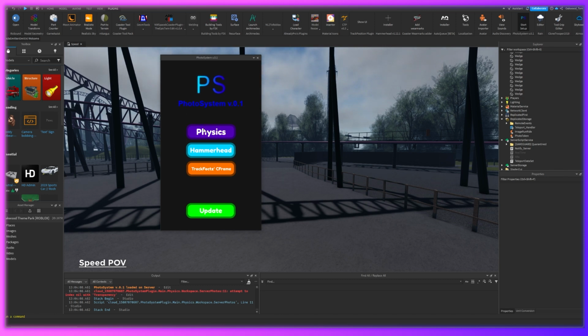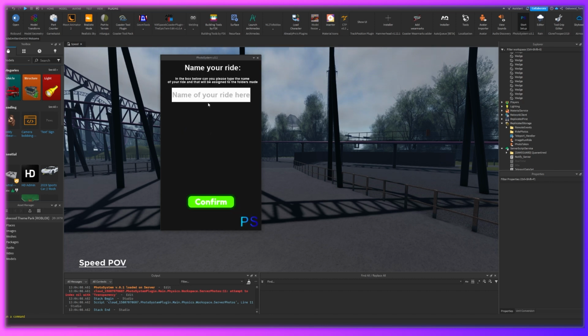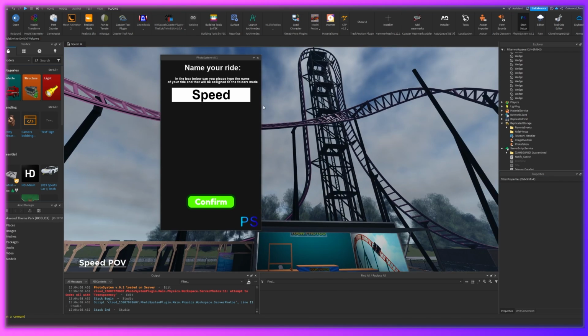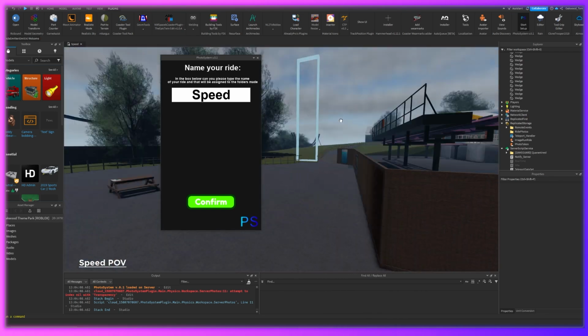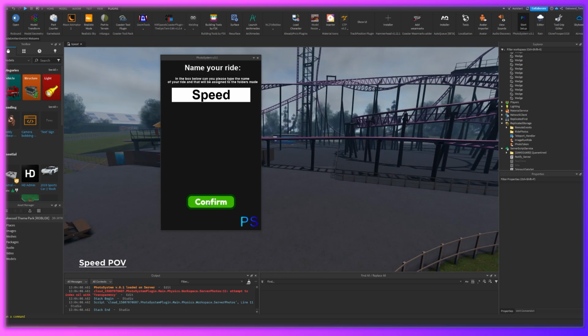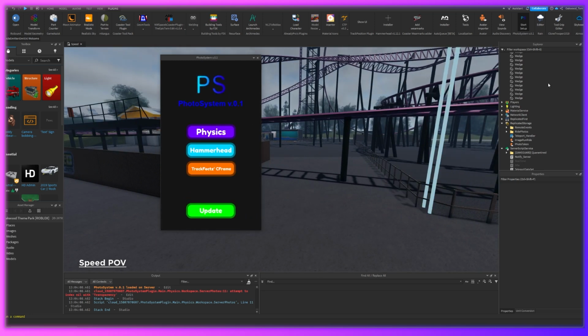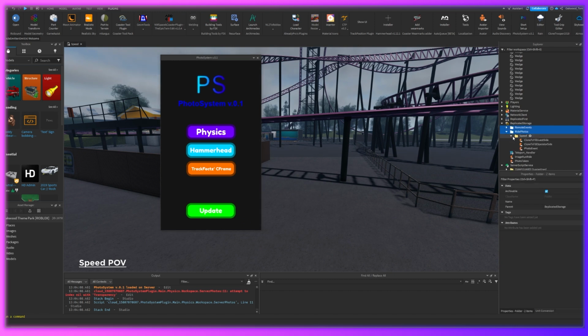Right. Now, you want to press physics, and then this will be any name of your ride. So this is called speed. Okay, that's the name of this ride, so that's what I'll name it. Press confirm. It brings you back to the screen and it's added all your folders.